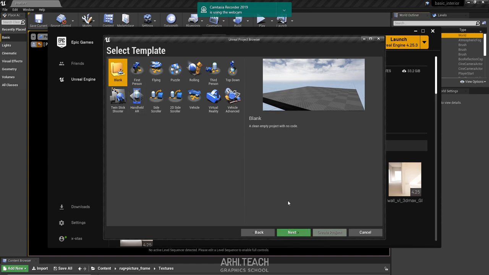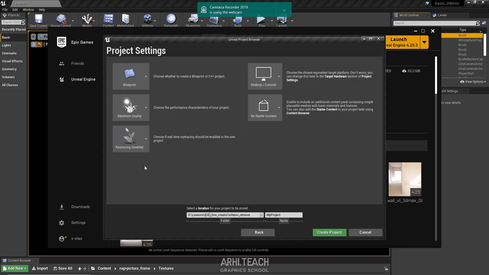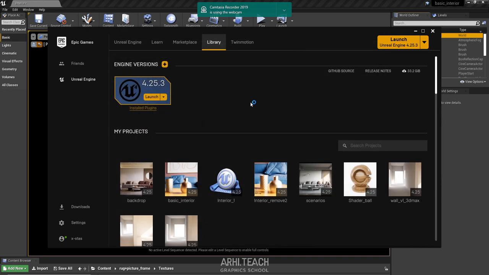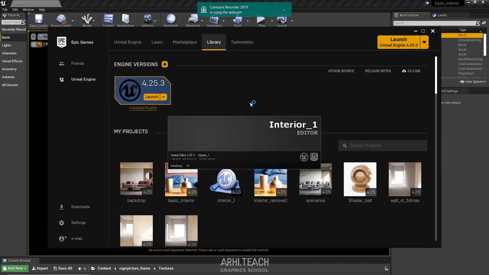So we select a clean empty project. No ray tracing, no starter content. Choose where you want to save it. You select here the folder where you want the project to be saved. Name it. Next, create project. And we are waiting for the opening of the level.